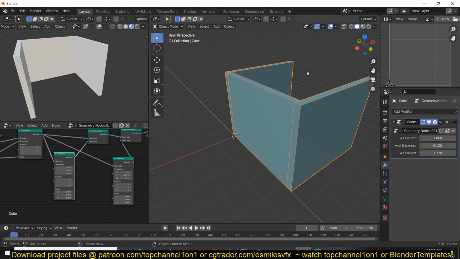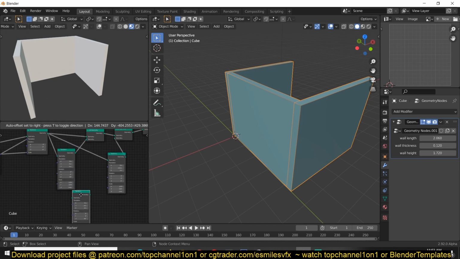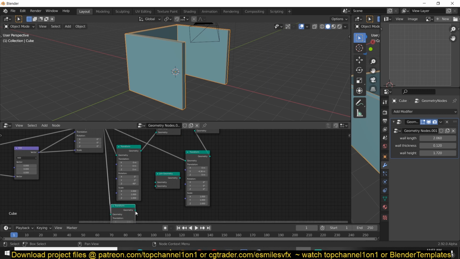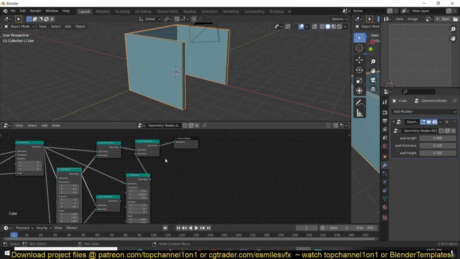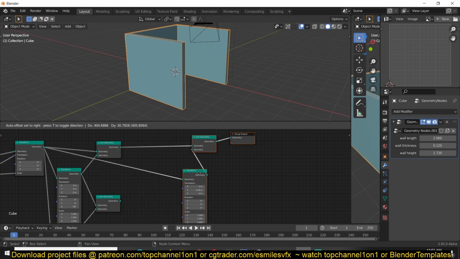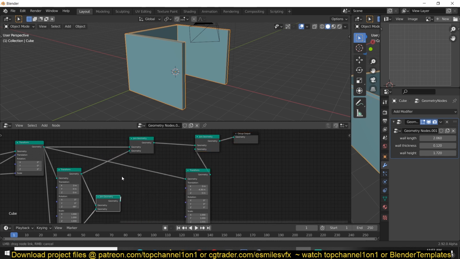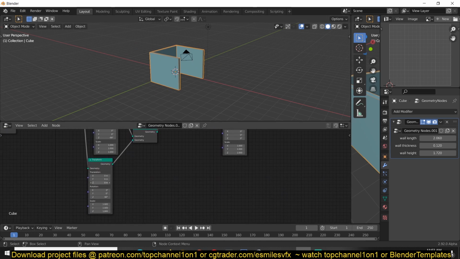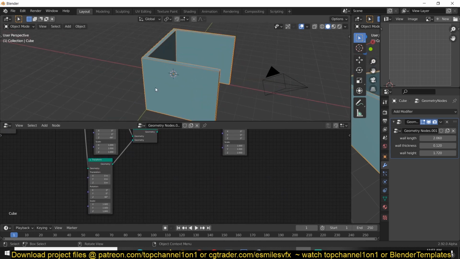and we can also duplicate the other wall for this side. Shift D and another geometry node. So we can feed this here and this here, and then this here. So for this, let's see, we just have to move this.